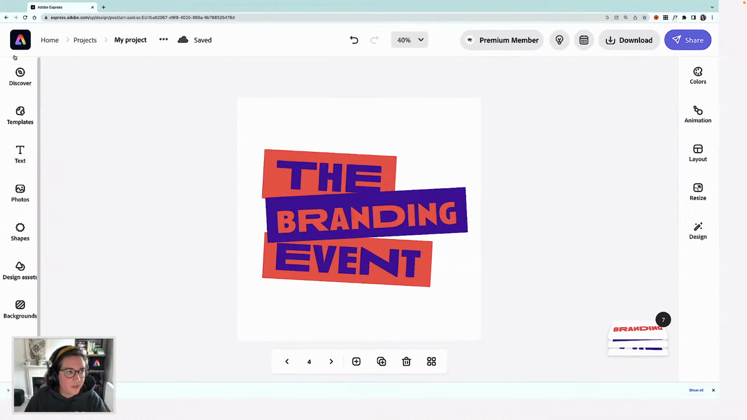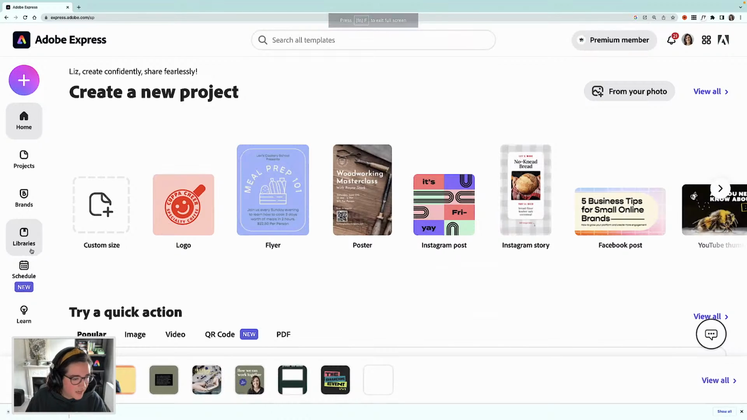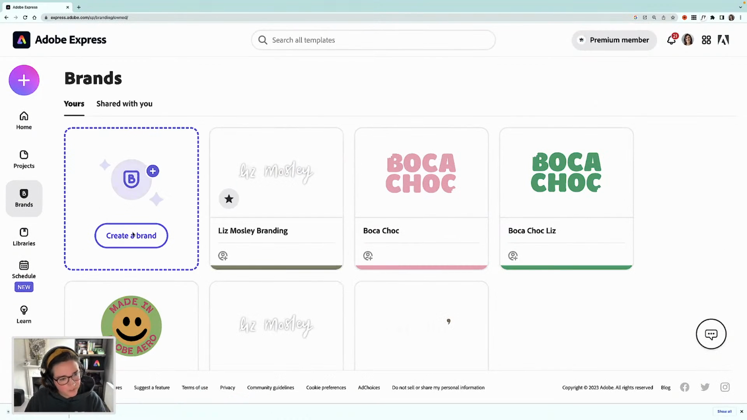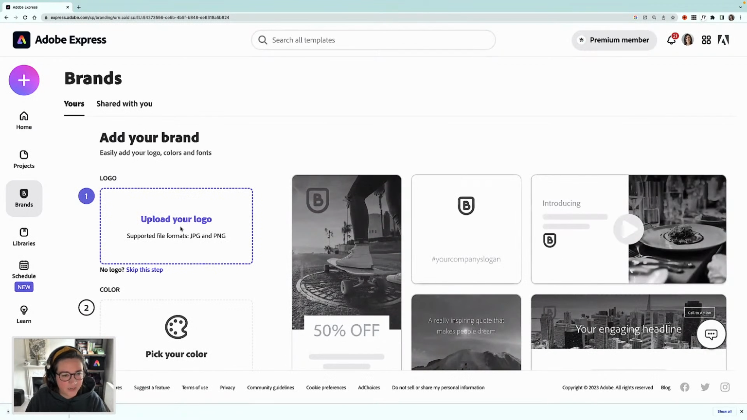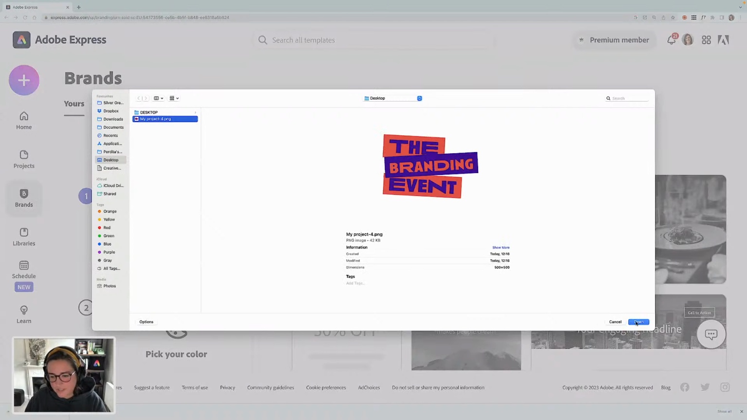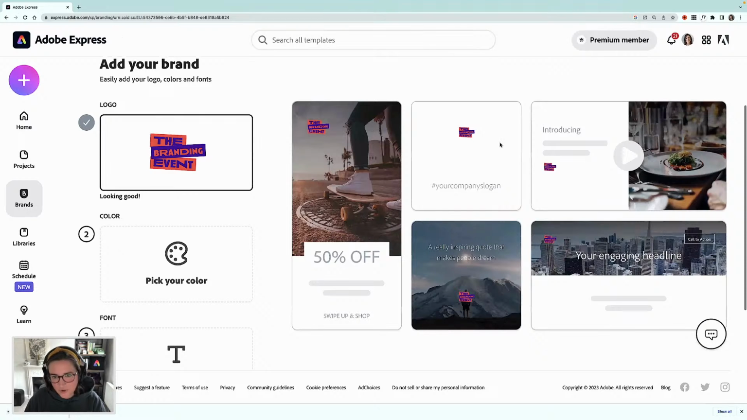So what we're going to do is head back to the home page and we are going to go to brands and I'm going to create a brand. So it's going to prompt me to upload my logo. So now I can just find it from there. And immediately it's showing you how it's going to look on a whole variety of different marketing collateral. And actually seeing it like this is making me like it even more. I think it's working pretty well.